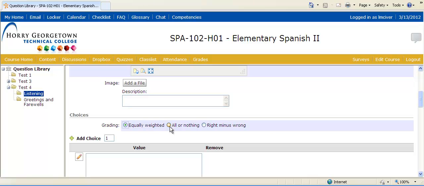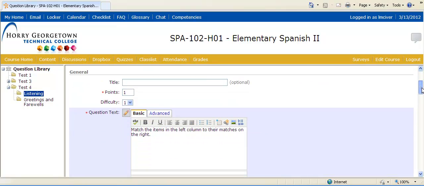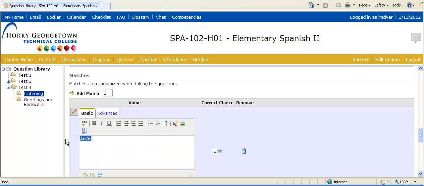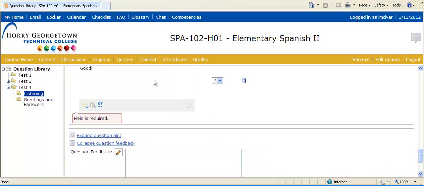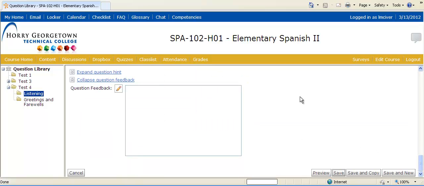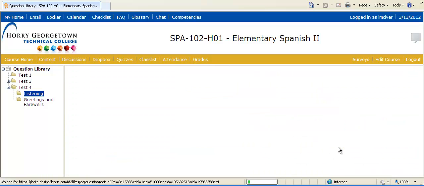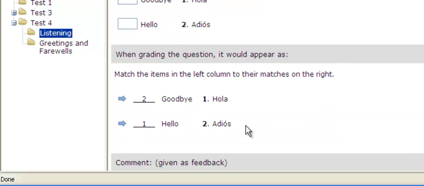Here, I can select how I want to weight the answers. Selecting equally weighted will weight each response equally. I then click Save, and it's going to tell me that I need to input my responses. To view how this would look to the student, click on View. Here's what the students will see, and here are the answers.